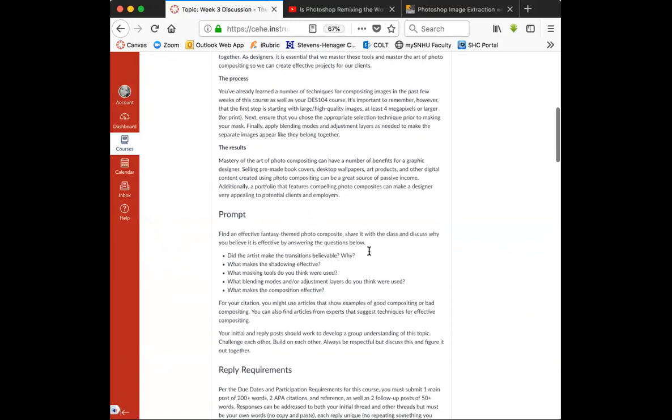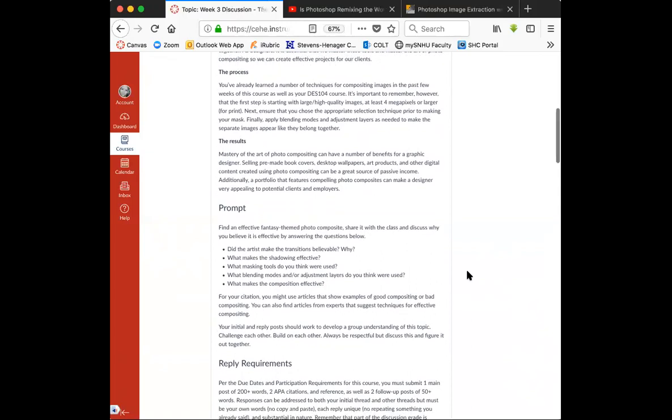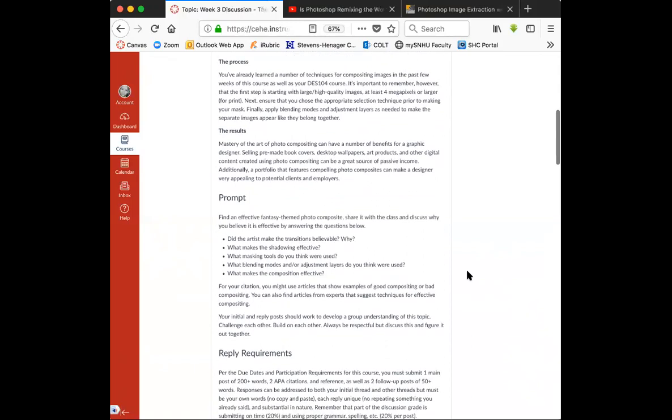The process. You've already learned a number of techniques for compositing images in the past few weeks of this course, as well as your DES104 course. It's important to remember, however, that the first step is starting with large, high-res quality images, at least 4 megapixels or larger for print. Next, ensure that you choose the appropriate selection technique prior to making your mask. Finally, apply blending modes and adjustment layers as needed to make the separate images appear like they belong together.